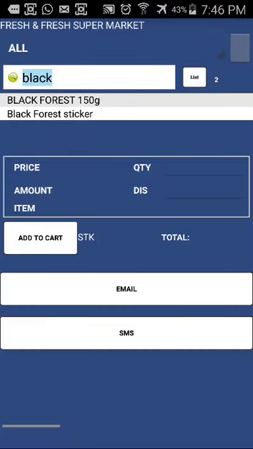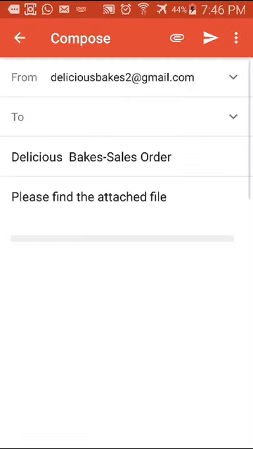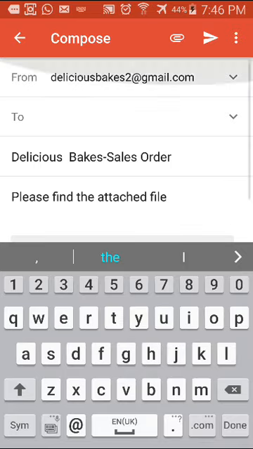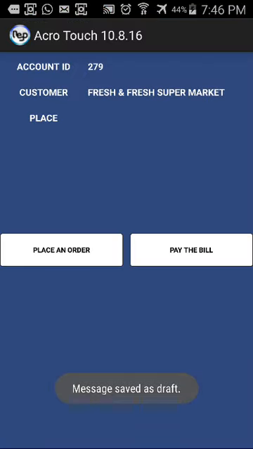If the customer prefers to get it through email, you have an email option there. Just click email. The sales order is attached to this email in PDF format. All you have to do is give the email ID of your customer and send. It's done. Now let's see how to take payment from customers.